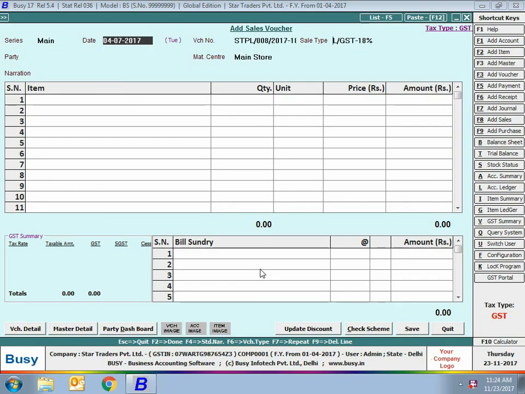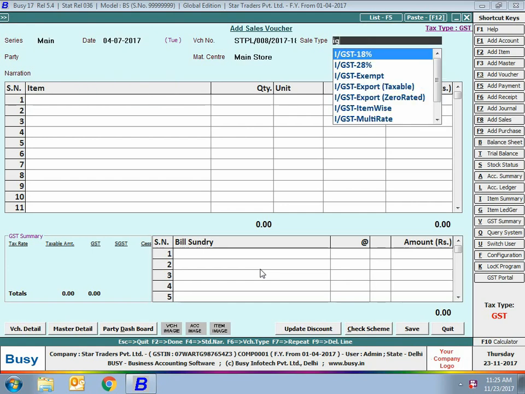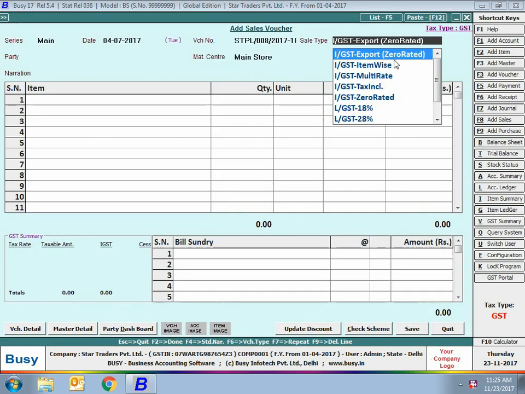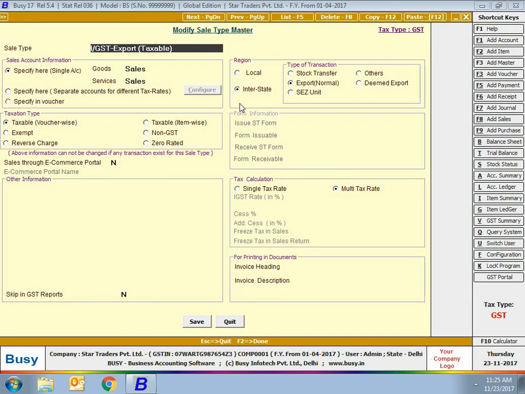Next we are entering one more sales transaction. You can see on the screen IGST export taxable and IGST export zero rated sale types. IGST export taxable is for those exports that are taxable and IGST export zero rated is for those exports that are zero rated, on which no tax is to be charged. If you open these sale types in modify mode, you can see in the case of the zero rated sale type I have selected the option of zero rated. In the IGST export taxable sale type, taxable voucher wise and multi-rate options are selected.